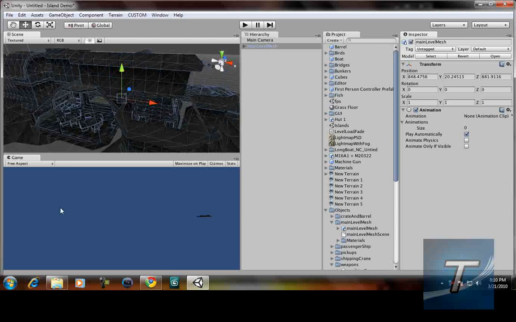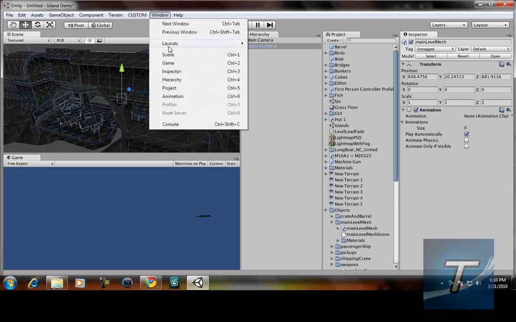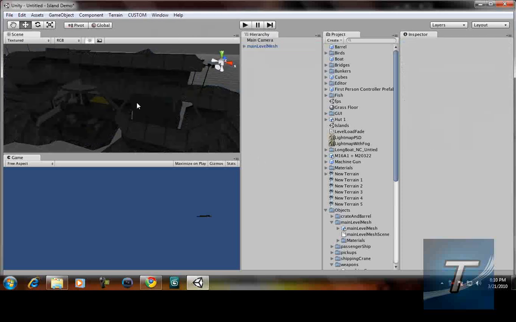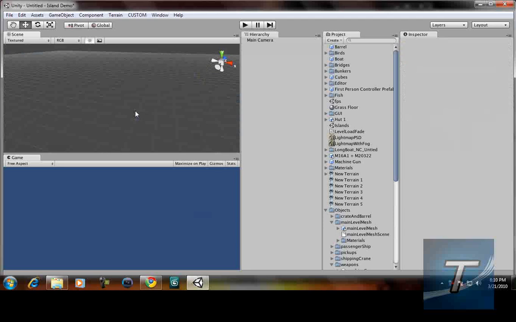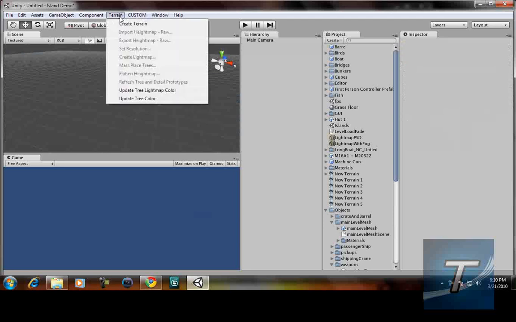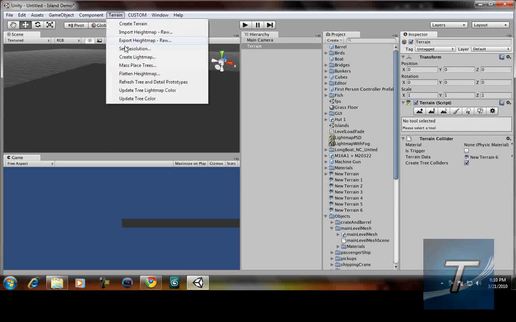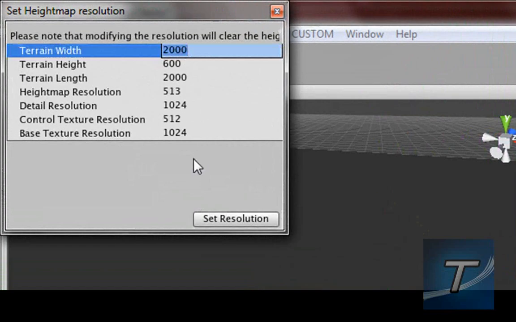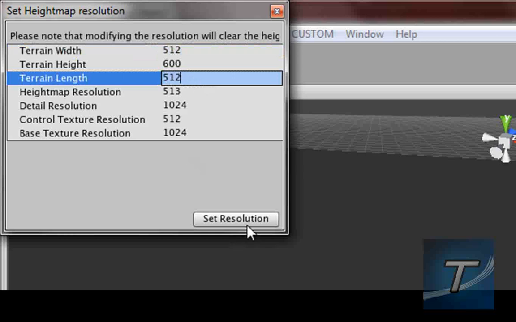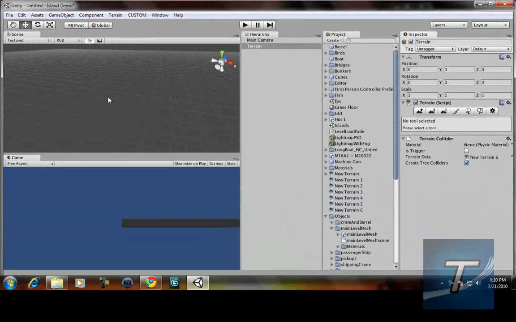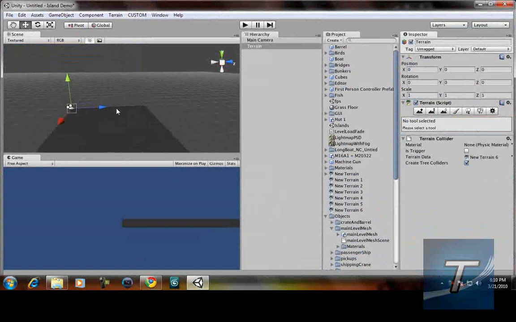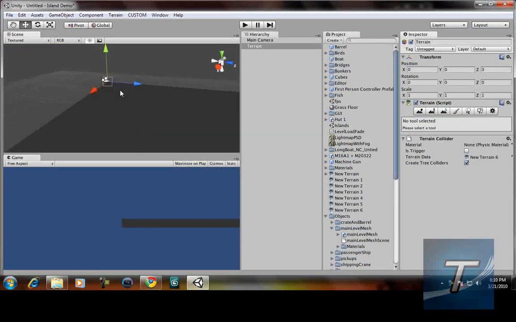By the way, if you want to see the game testing section and the scene preview, click on Window, Layouts, 2x3. I don't need this, because if you want to make your own level, what are you going to do? Terrain Creator. Easy as that. Now this is really huge, so we want to make it smaller. Terrain, set resolution, by 12, it'll do. And set resolution. Now it should be a little smaller, small enough.